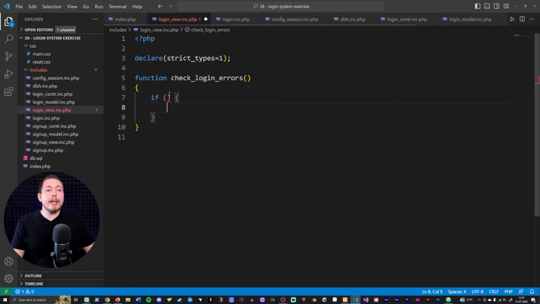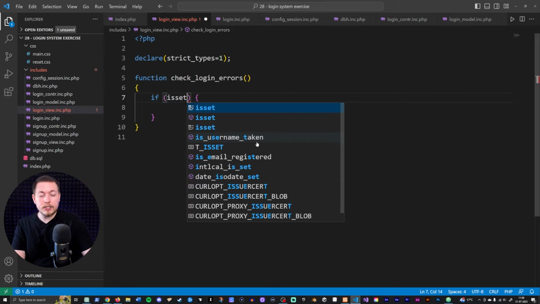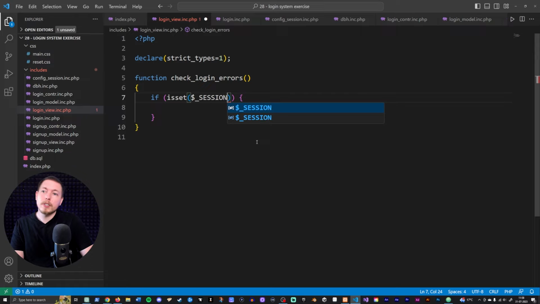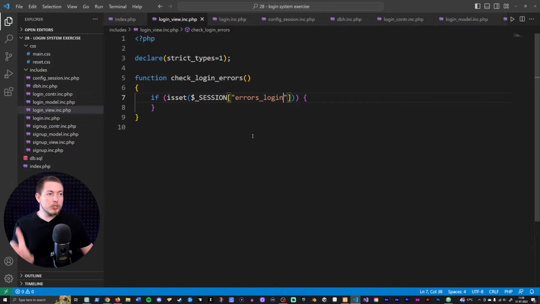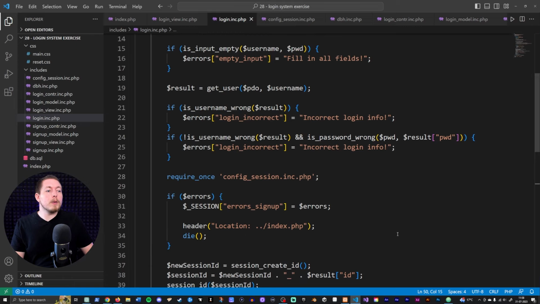And I want to check if we have a certain session variable set currently inside the website. So if we have an isset parentheses, and we have a session variable that is called errors_login. And this is something we actually do need to change inside our login.inc.php file. So if we were to copy the name here, go inside the login.inc.php and scroll up to our error messages, you can see that right now we're creating a session variable called errors_signup because we copy pasted this from our signup form. So we do need to make sure we're going to change that to errors_login.